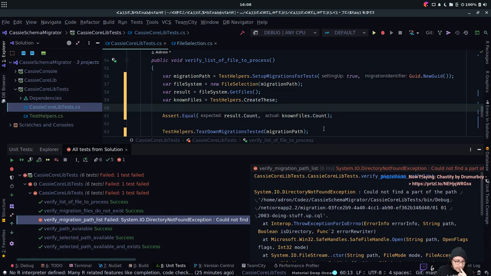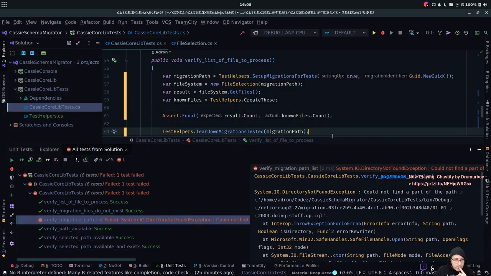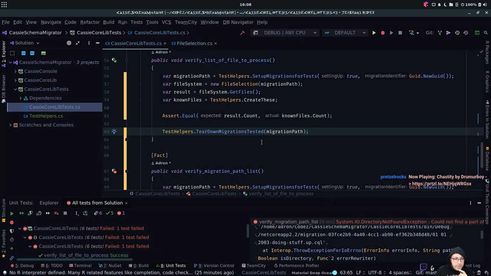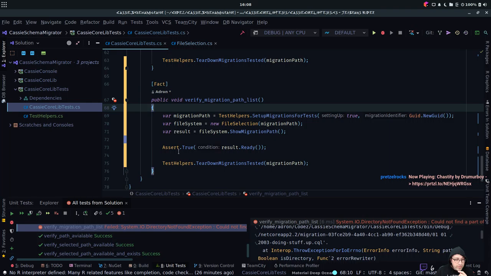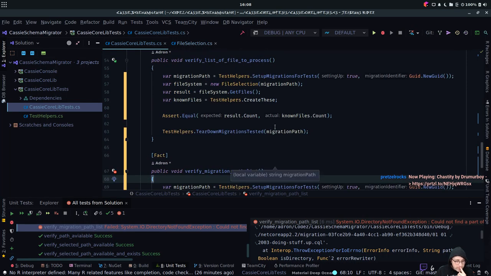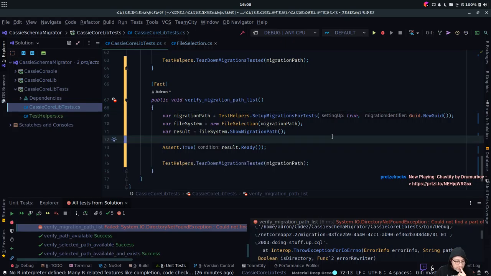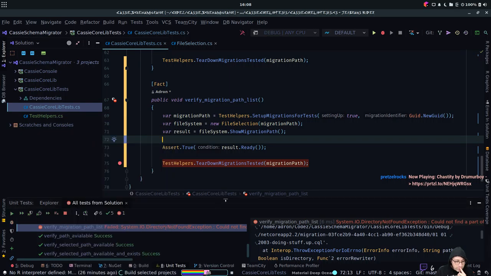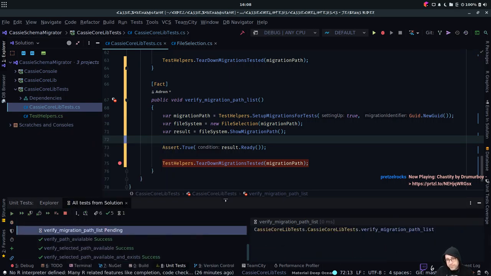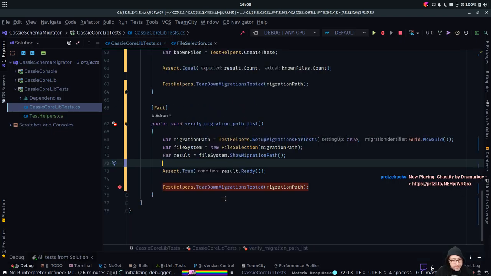Verify migration path list failed. Oh wait, verify migration path. Verify migration path list. Any thoughts there, y'all? I'm somewhat perplexed on this. Because maybe it's not actually.